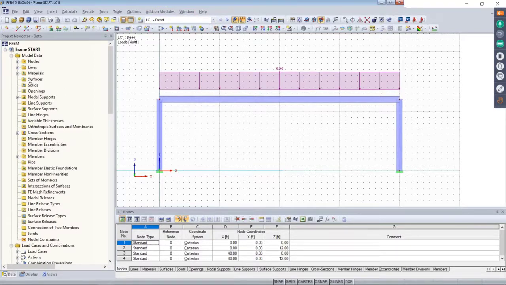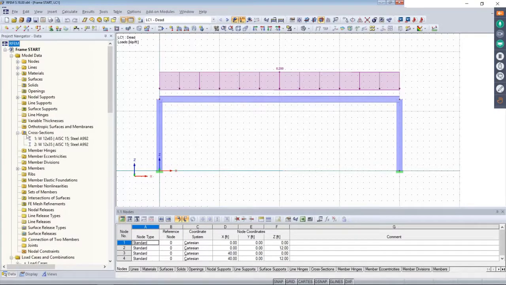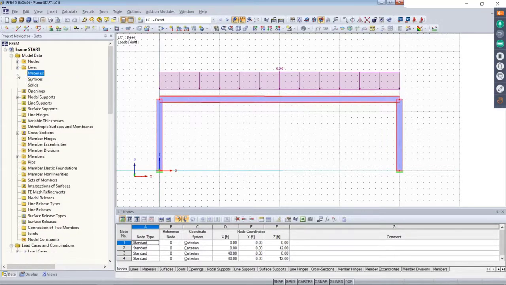So this project navigator has all of our input information as we begin to generate this model. So for example, our cross sections are going to be available here. You'll see our materials, steel A992, and so on. So we can make quick changes to the entire model with either our project navigator, or we can graphically make changes as well.